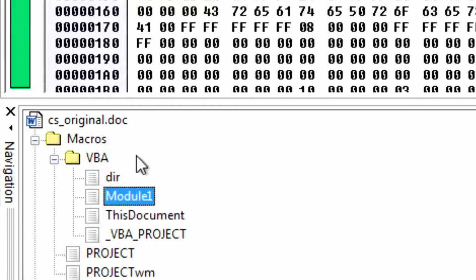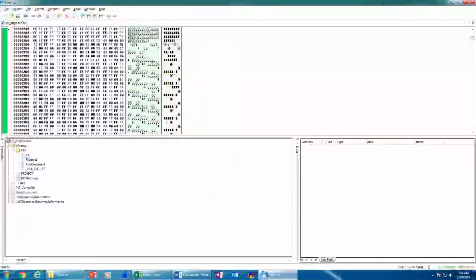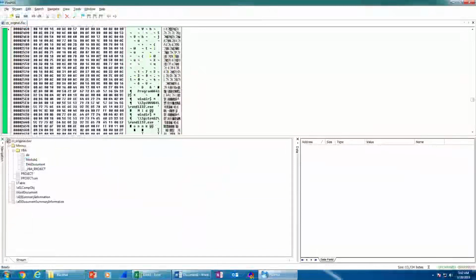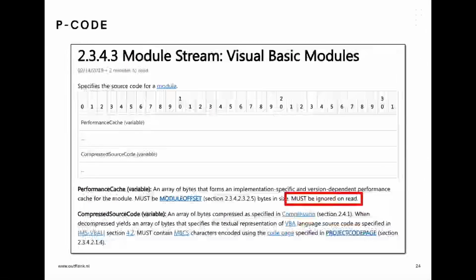For example, if you look at Module1, then it's just hex stuff like this. I'll stop scrolling. This module stream is what is being specified here. This is the MS-OVBA specification, and it specifies the module stream. It basically consists of two parts. The last part is compressed source code, which is a proprietary compression method that just compresses the VBA source code. But there's also the first part, performance cache, and performance cache is completely undocumented.